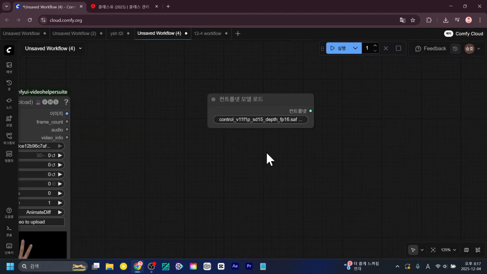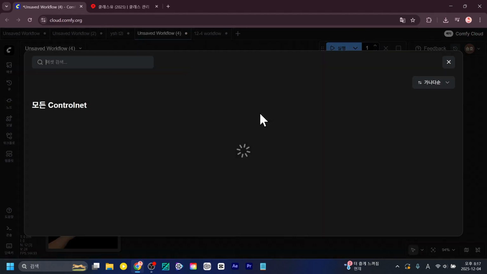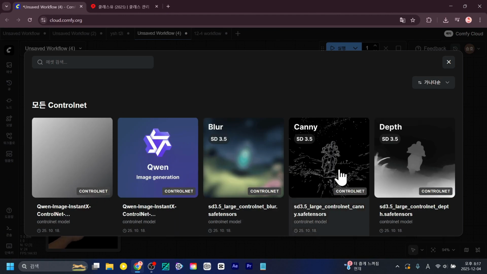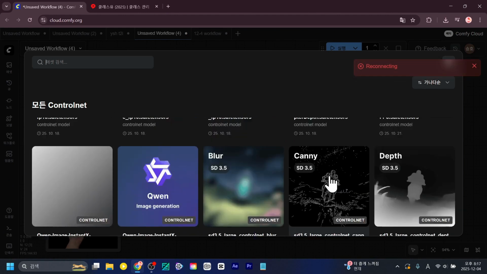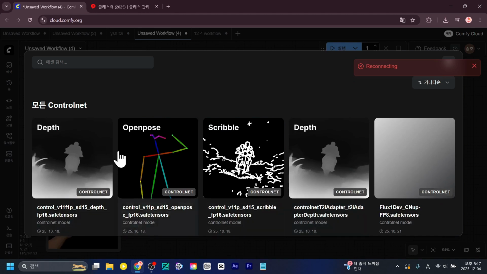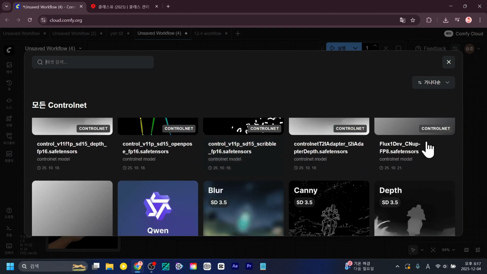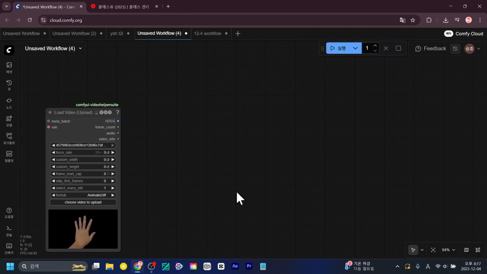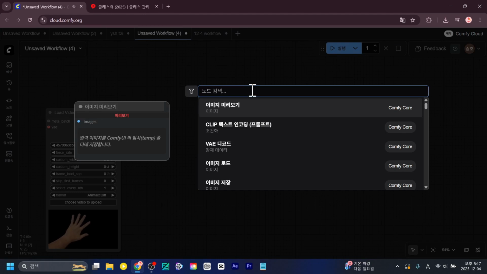If you click on the model under Model Load, you'll see things like this appear. At the top, you'll see options like Depth, OpenPose, and Scribble, and you can also see things like Canny. Now, this thing called ControlNet is a feature used when you want to control a video or image. It's a function for controlling, and in the cloud, there are 4 main types of ControlNet provided. There are several distinct ControlNet models available here, including Depth, OpenPose, Scribble, and Canny. So, let's proceed to try applying just one of these ControlNet models.